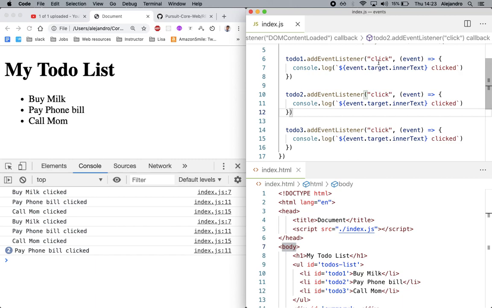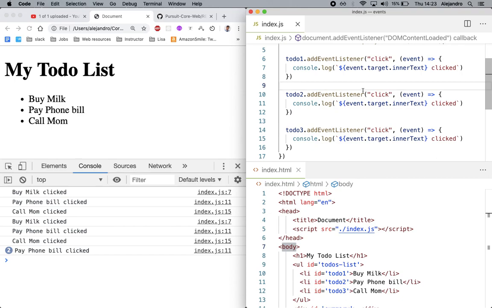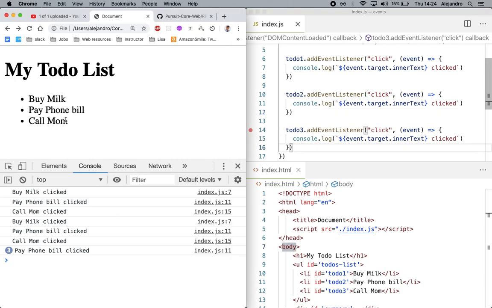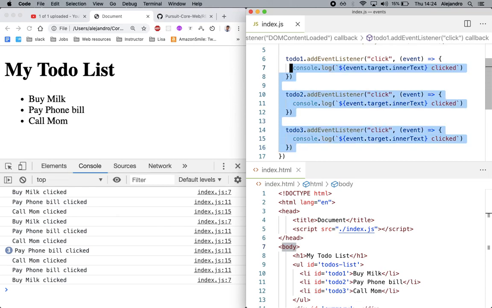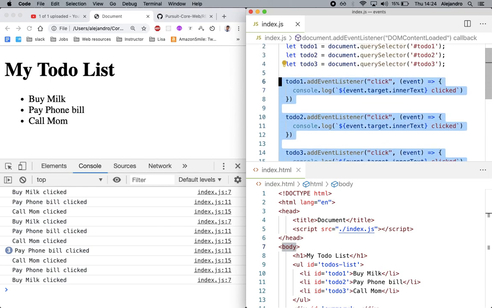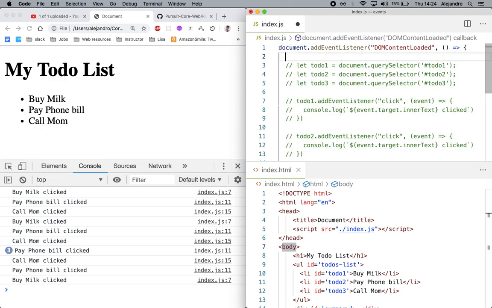having every to-do have its own event listener, let's have one event listener that lives in the parent and take advantage of the event bubbling to still get the same effect that we're having here, which is being able to console log what to-do we clicked, or what li we clicked. So to do that, I'm going to comment this out and move it to the bottom.